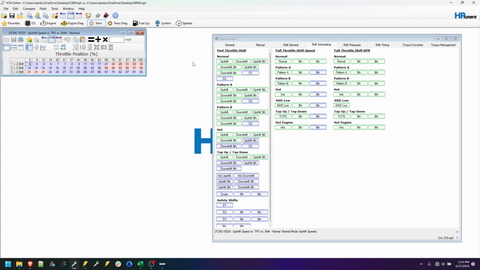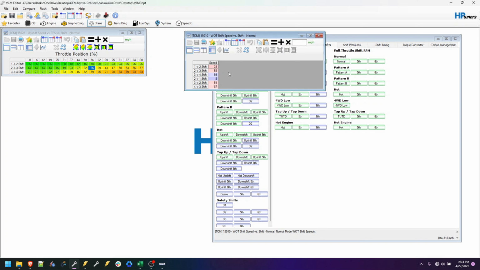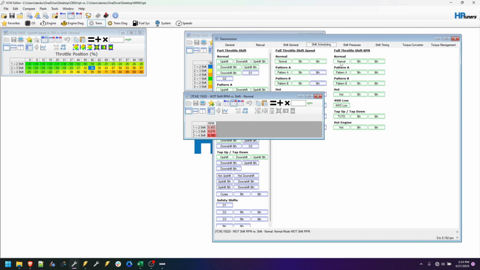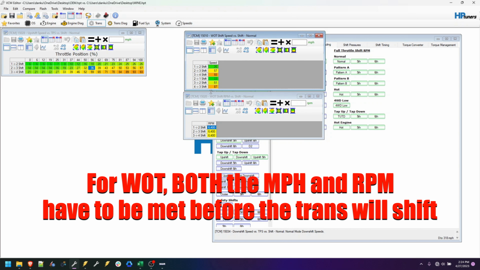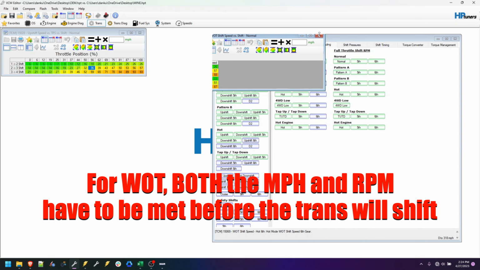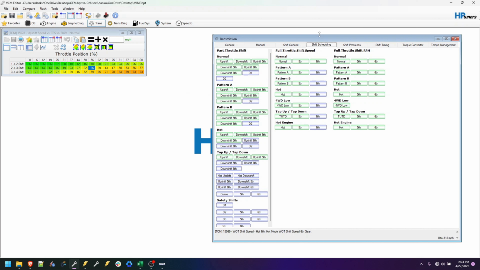If we look at the upshift, we can see that it is controlled by two things. We have the throttle position, and then we have the miles per hour. And this is going to tell us when the shift is commanded. Full throttle, we can take throttle out of the equation, but we have miles per hour, and then we also have the RPMs that will command when the shift will happen. So we'll break these down and talk about both parts.